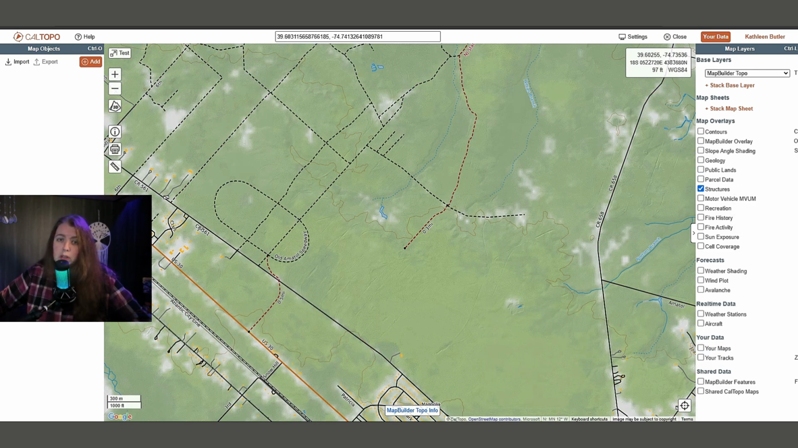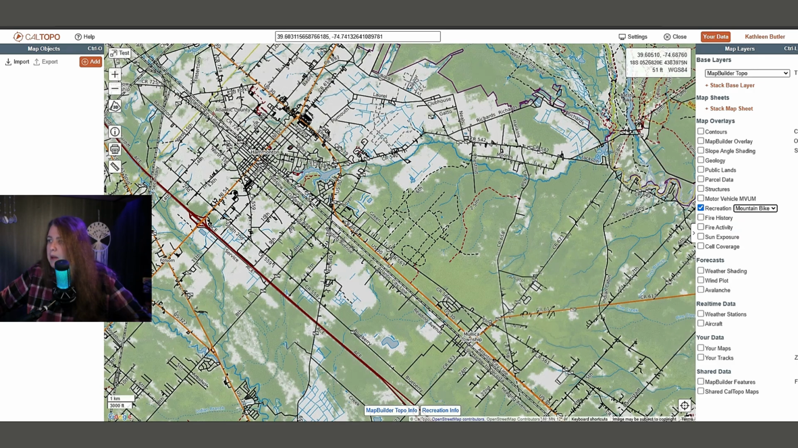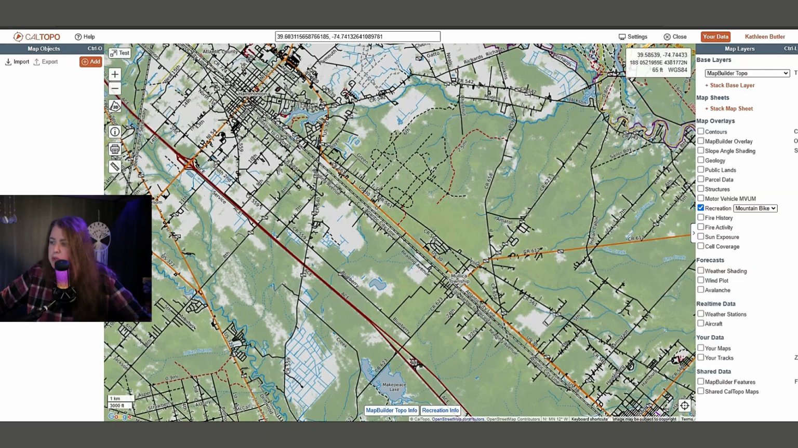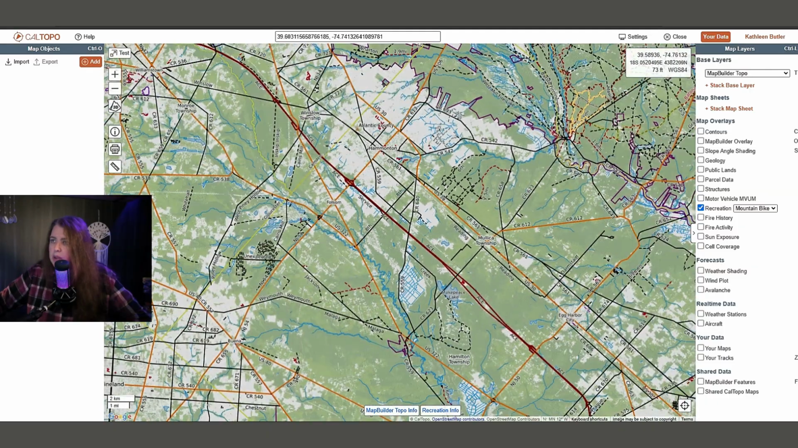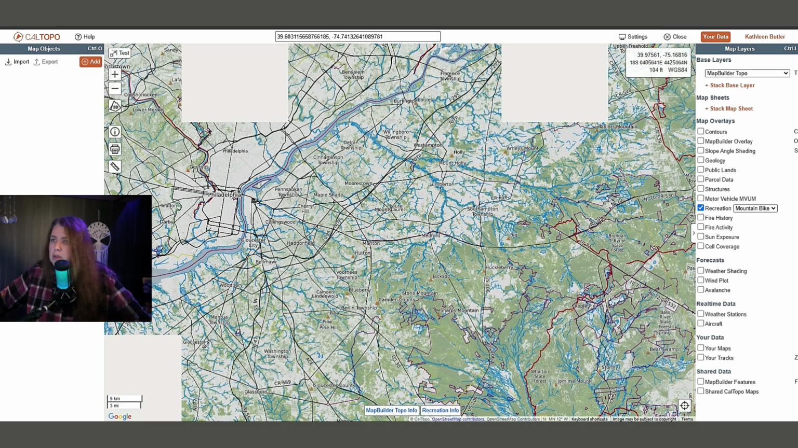Structures will only show you the current structures. It's not going to show you structures that had existed in the past. Motor vehicle, I'm not exactly sure what that one's for. Recreation, so you can select ski or mountain bikes. And it should show you trails of where you can ride mountain bikes. And I know there's stuff over here.